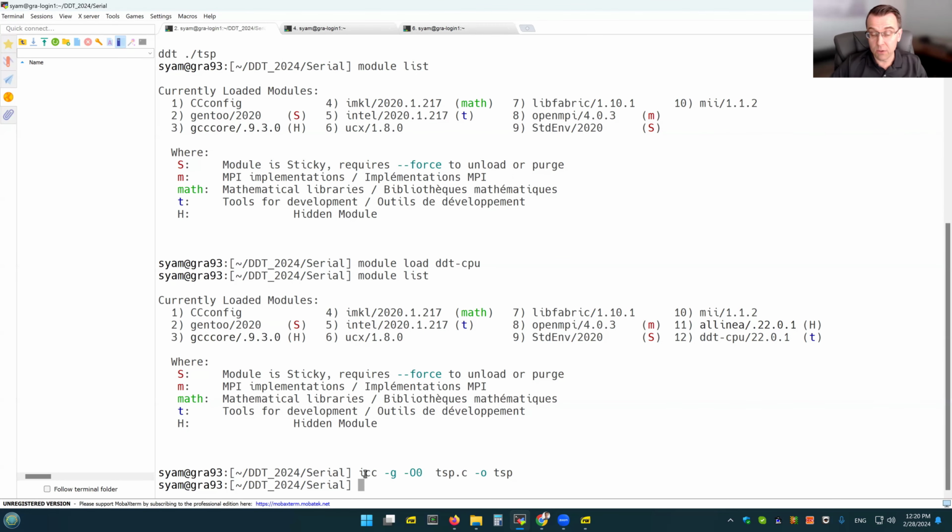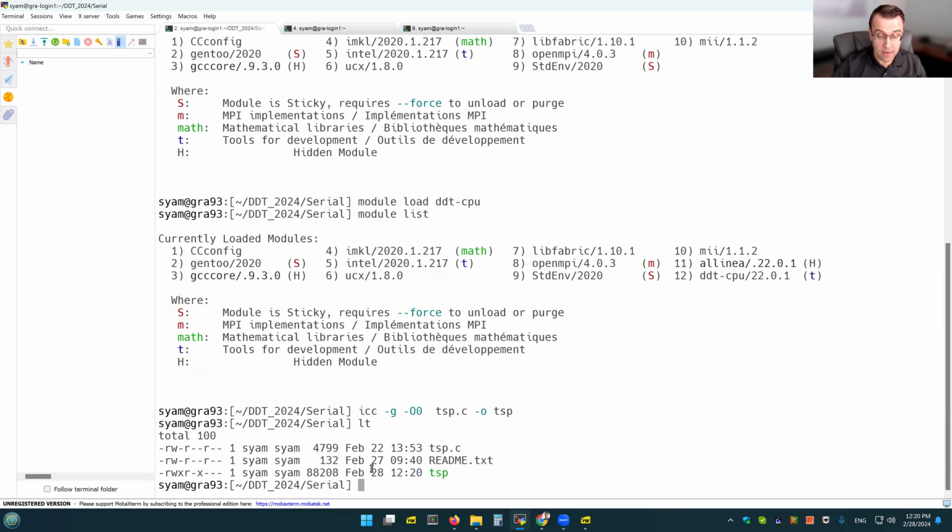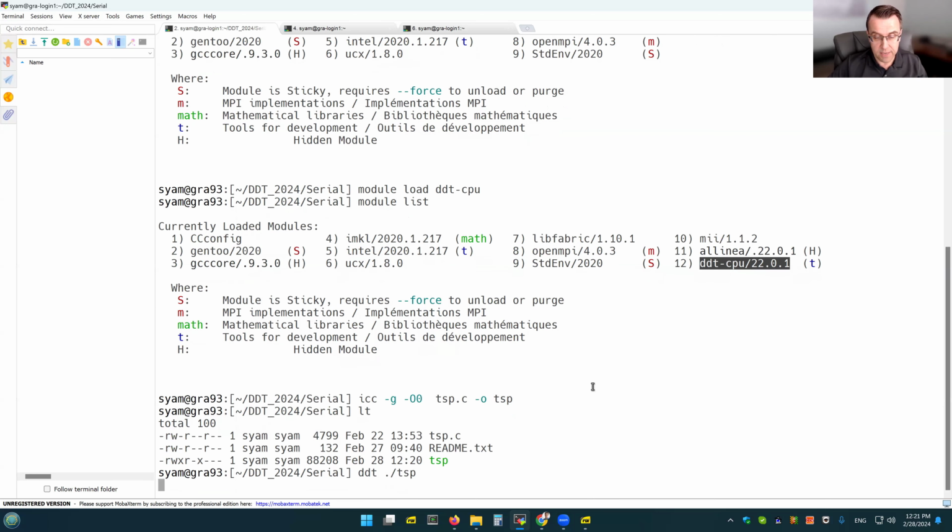I'm using Intel compile because it's the default one in the old environment. In the new environment, GCC is the default one, by the way. Okay, and DDT is loaded. It's version 22. So all I need to do is say DDT and then the path to my binary.